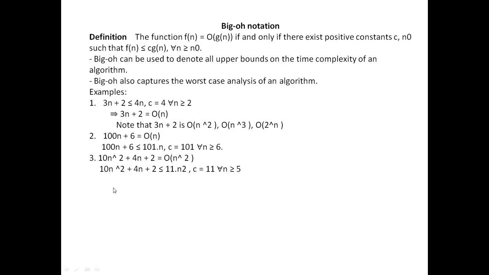Next example, 10n square plus 4n plus 2. With the same understanding, you can conclude that this function is order of n square.